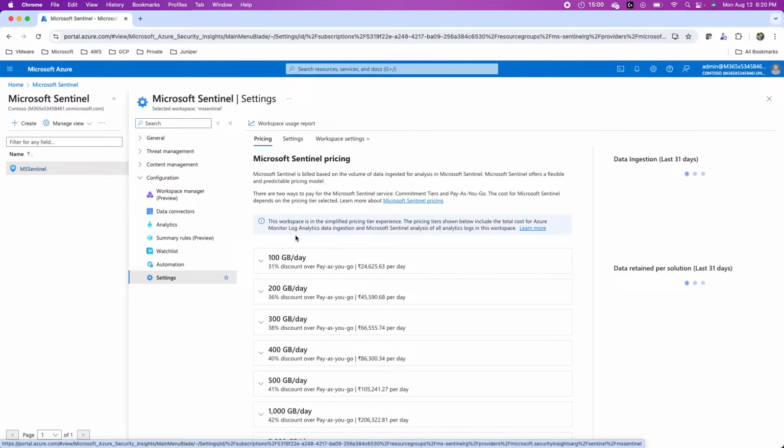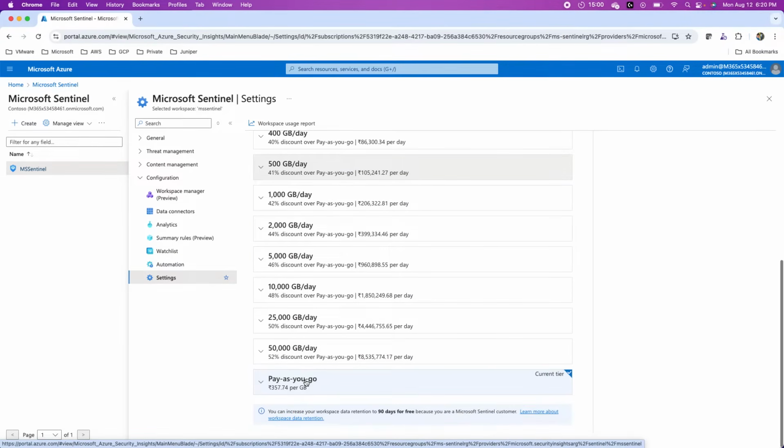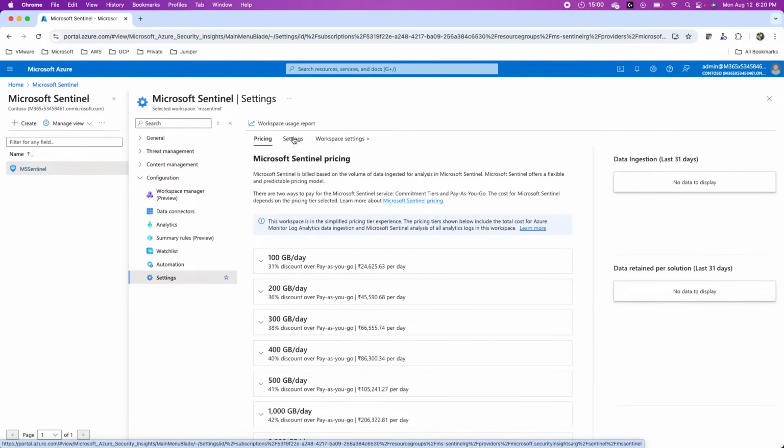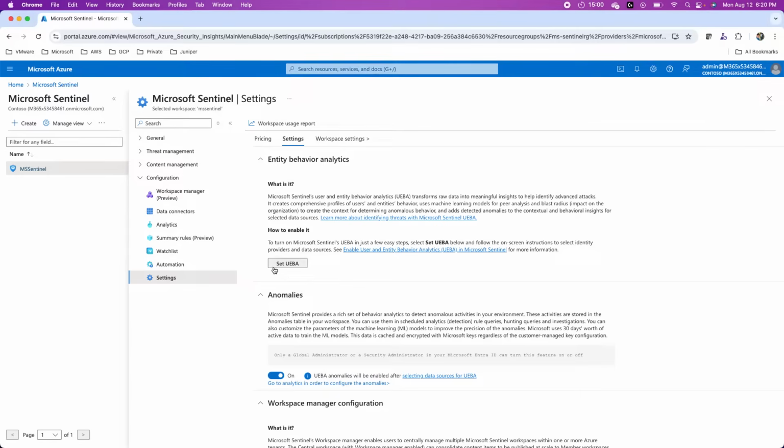So Sentinel settings are here for setting up the pricing, and you can get a discount depending on the commitment that you make per gigabyte of data per day for the ingestion and the processing of that data. Right now I'm on the pay-as-you-go plan. Whereas we have settings for Sentinel, if we want to use the user and entity behavior analytics, then we can set it up from here. That I will cover later on.